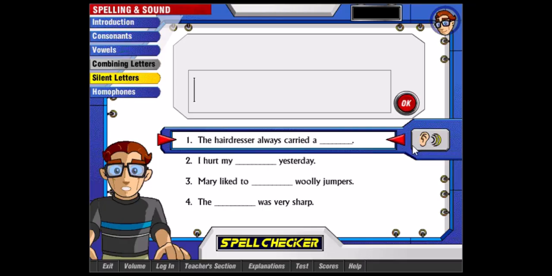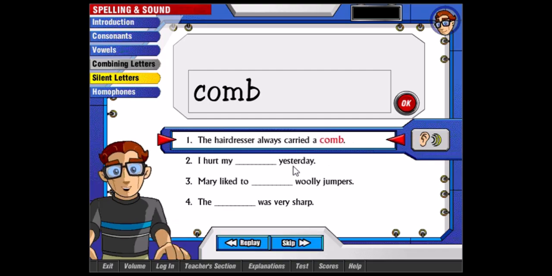The hairdresser always carried a comb. Yes, that's it. Well done. Note how comb is spelt C-O-M-B. This MB pattern, in which the final B is silent, is quite common. Think of the words crumb, climb, and lamb.